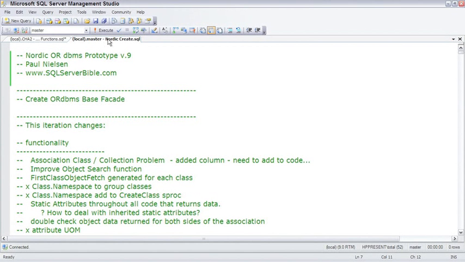But what I want to focus on right now is to show you how often inside of Nordic I use UDFs. In fact, the ability to encapsulate logic within a data source and use it in a query is really the technology that was the breakthrough that allowed me to create Nordic.